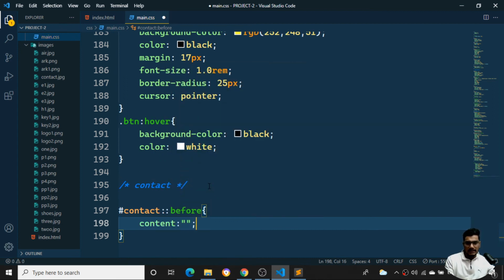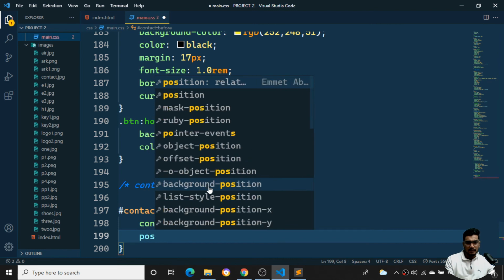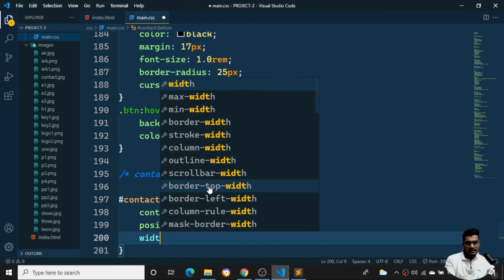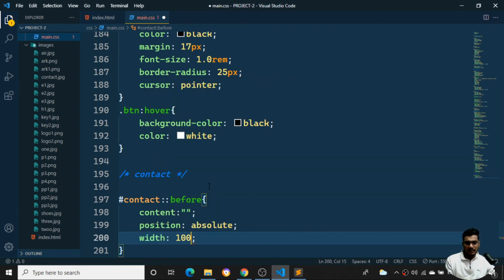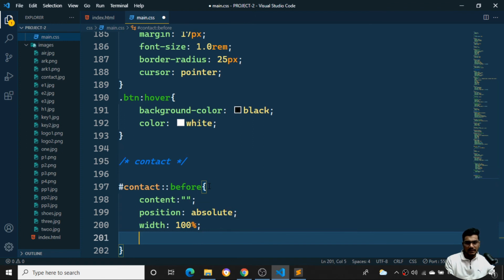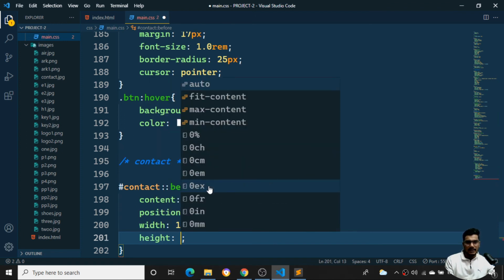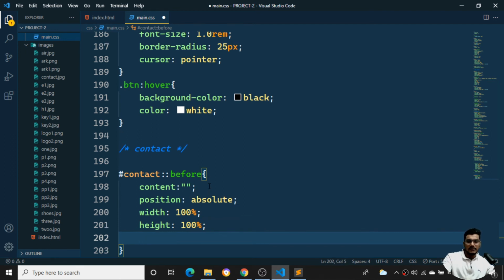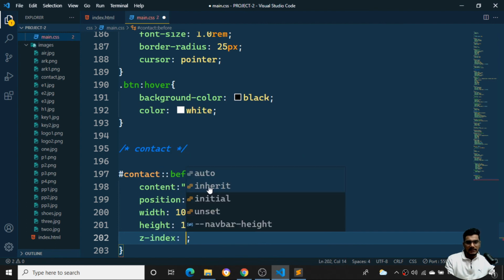Once it is done, I'll set the position to absolute. Once the position is absolute, I'll set the width to 100%, then the height also to 100% over here. Once the height and width are set to 100%, I need to give the z index to it. Z index to -1. So -1 will be given.